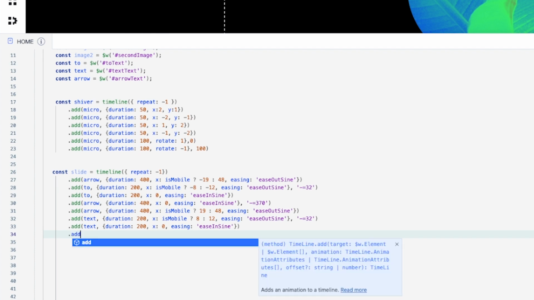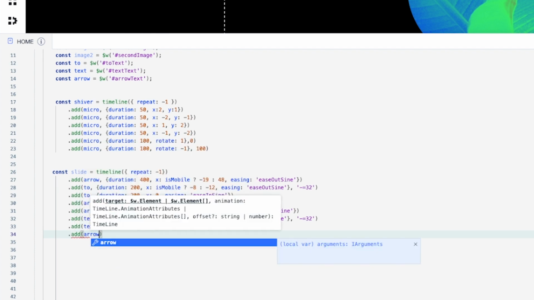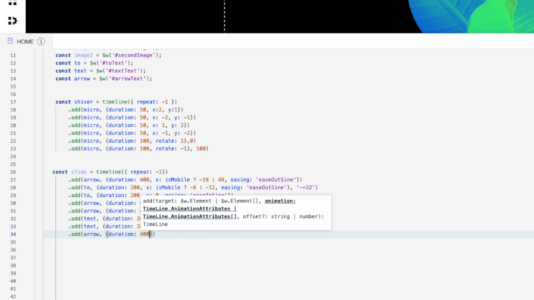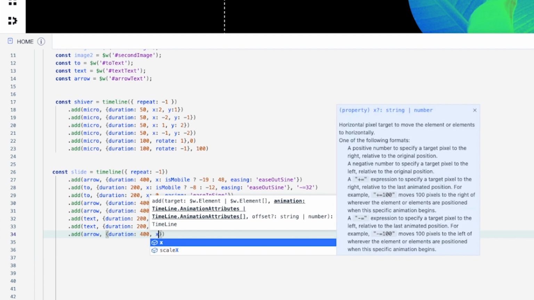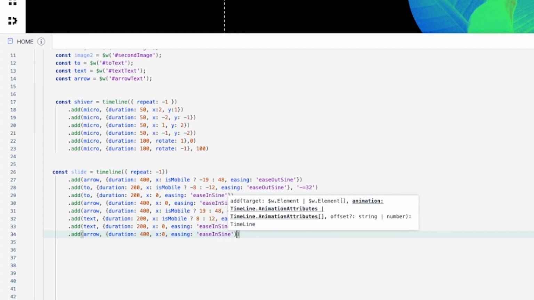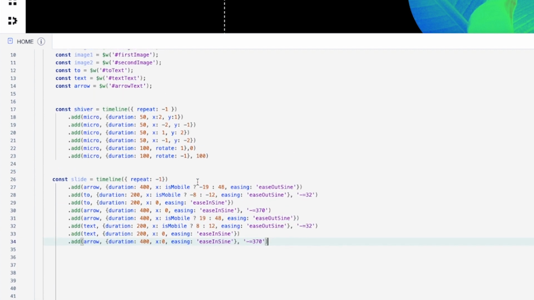And the last line here is dot add. We need to affect the arrow. The duration is going to equal 400. X is going to equal 0. Easing is going to equal ease in sine. But on the outside of the curly brackets, we'll say comma, minus equal, or we'll do semicolons, minus equal 370. Okay, so now we have slide done.